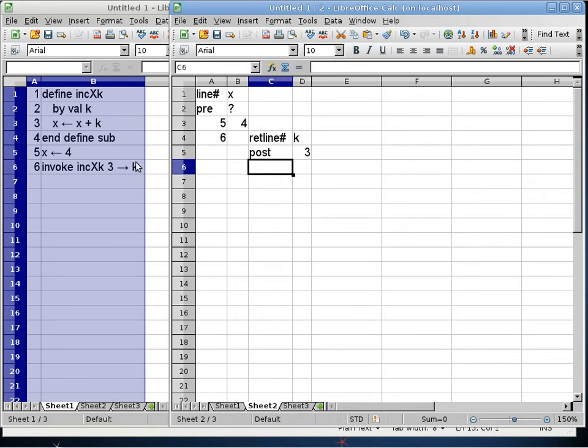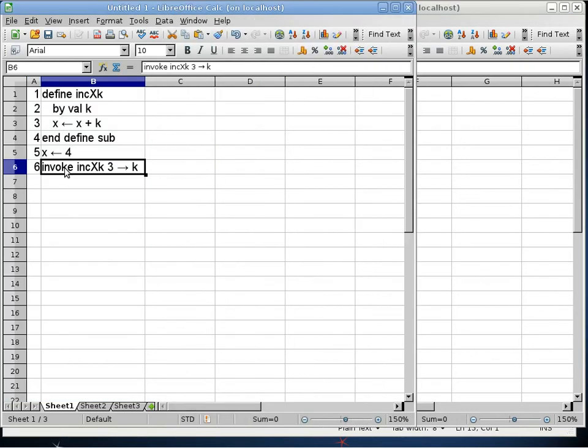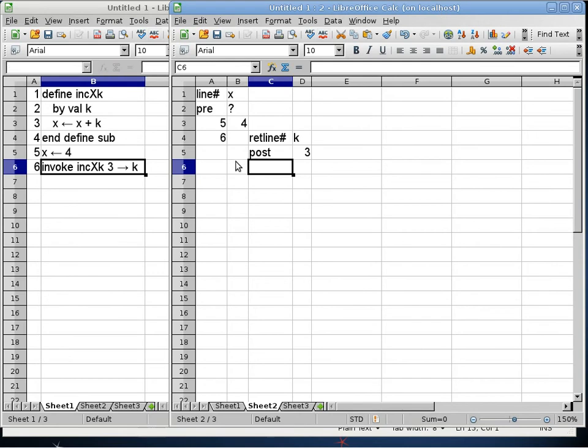Now, what is most important is that the invoke statement is outside of the subroutine, and yet from inside the subroutine, we can now see that k equals 3 initially.